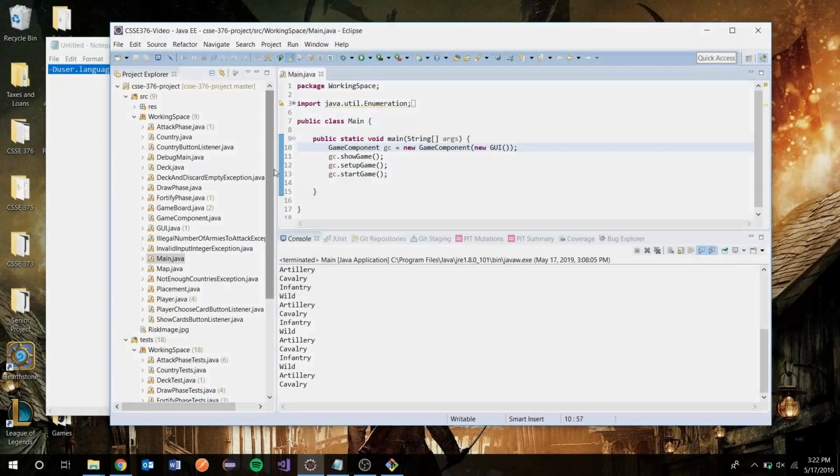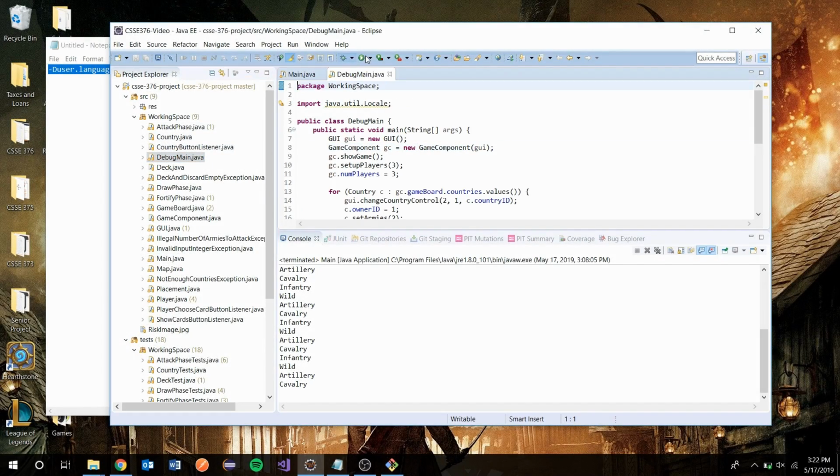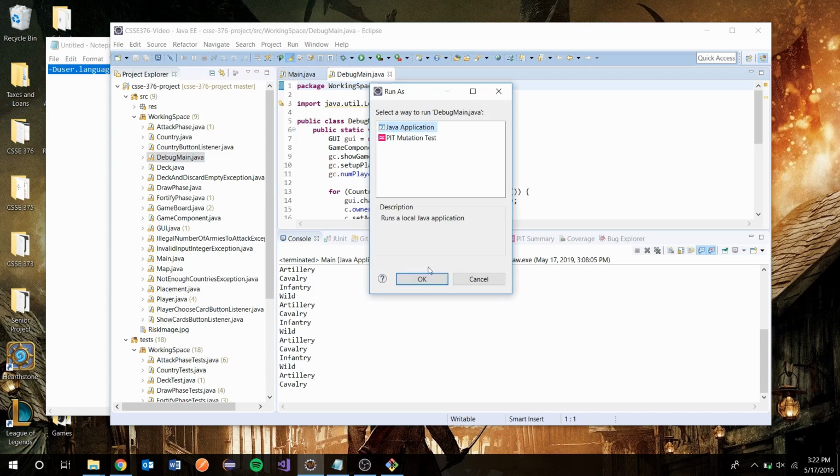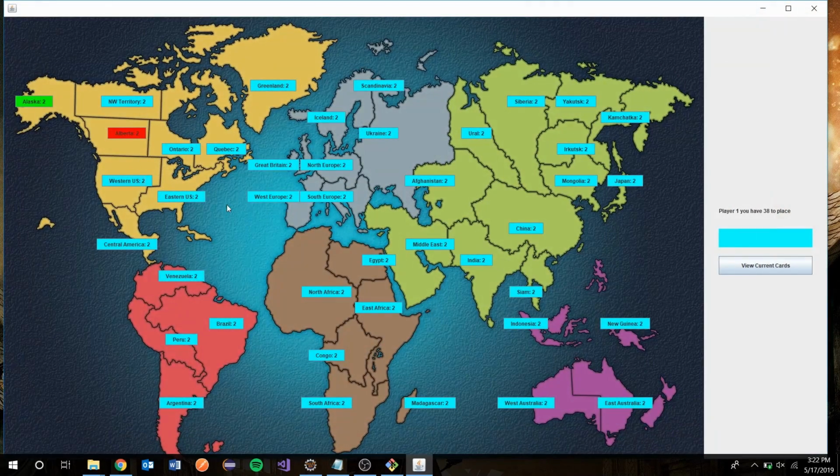Also in our game you can run debug main, which is a little bit more convenient for checking the end state of the game. Here we already have the board initialized so that blue controls most of the countries.